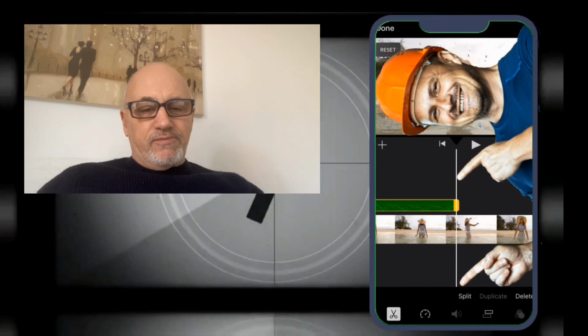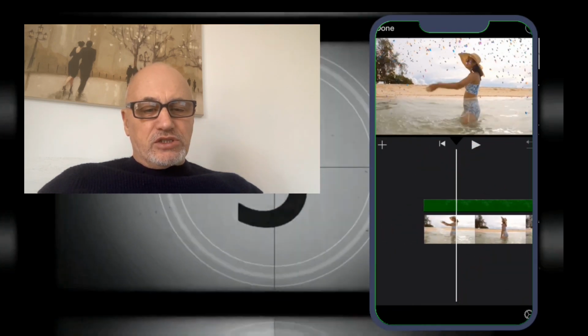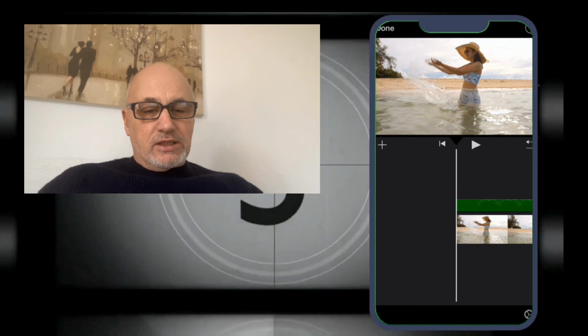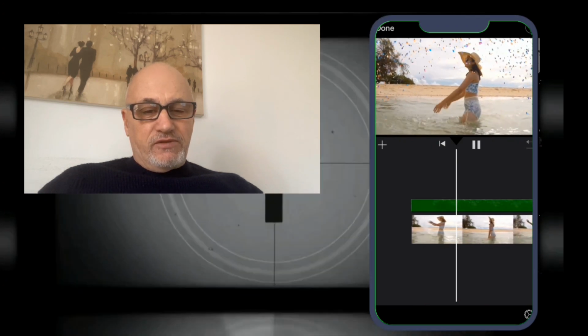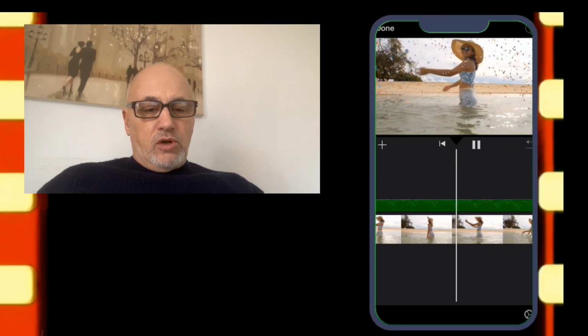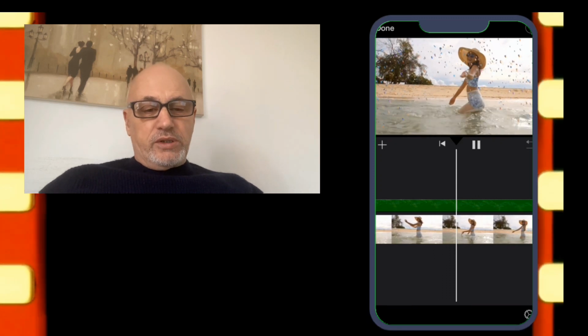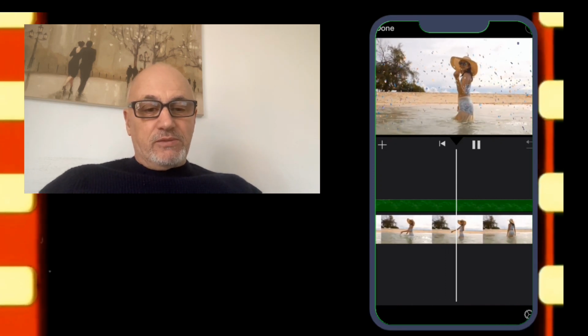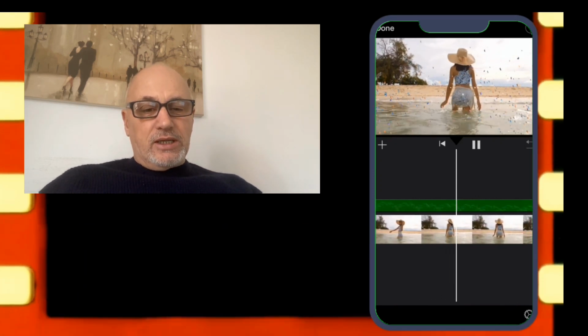You can also adjust the time of the green screen by moving it with your fingers. You can do that at either end. Highlight the clip or the video on the timeline, and you can move either one, highlighting them and then moving them with your fingers.